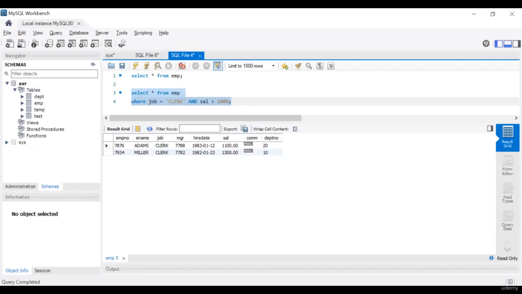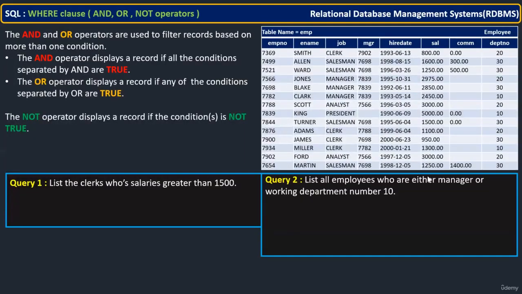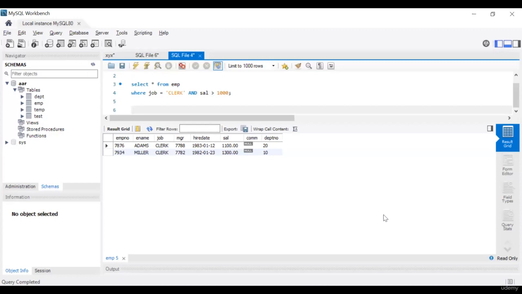So now for better practice, let us take one more query here. List all employees who are either manager or working in the department number 10. Manager comes under the job column, and the department number comes under the DEPTNO column. And it says either/or. So that means either a manager or an employee working in department number 10. So here we can use the OR operator.